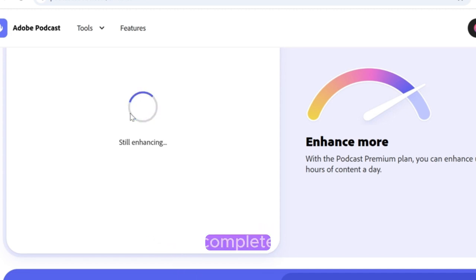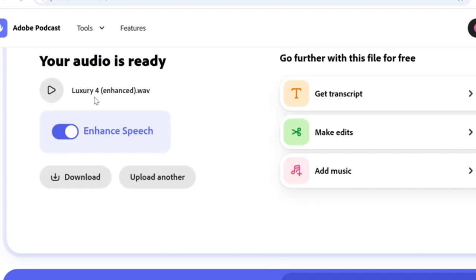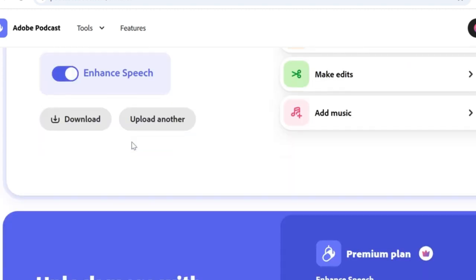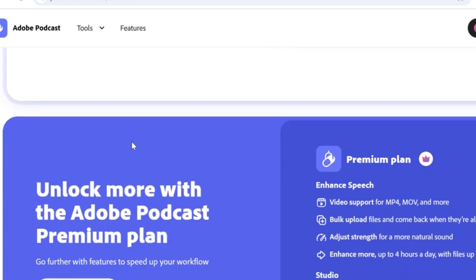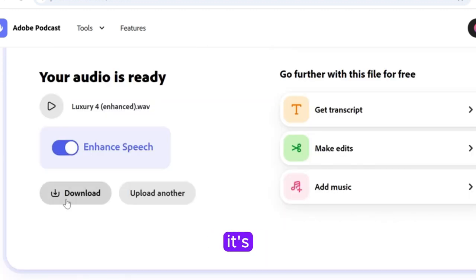Once the upload is complete, the enhancement will start automatically. When it's done, click Download to save the enhanced file.